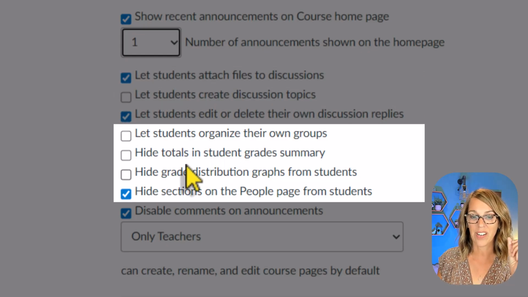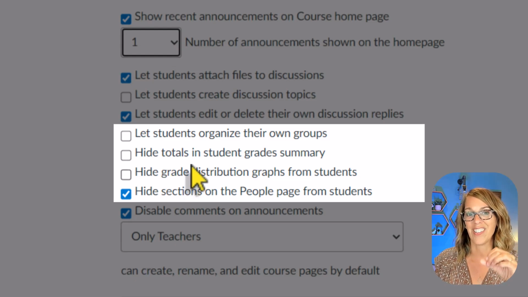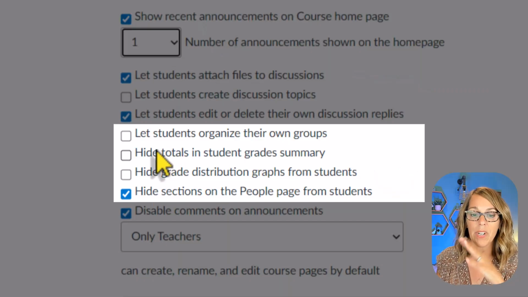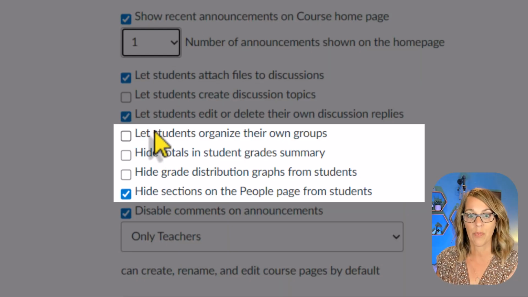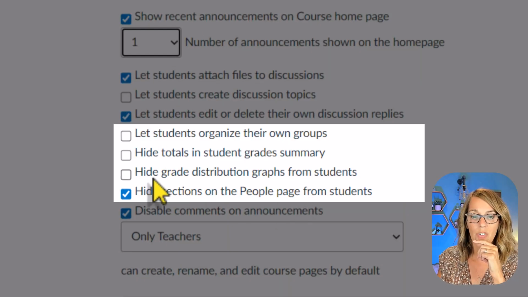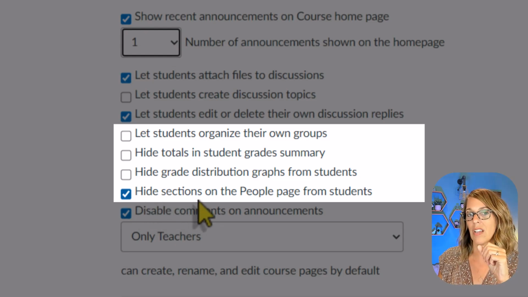I don't let students organize their own groups, and I do not hide grade totals in the student summary. This isn't a bad idea if you're just not quite there in terms of all of your point allocations and stuff like that, but I'm always as transparent as possible. I also don't hide the grade distribution graphs. I do hide sections on the people page.